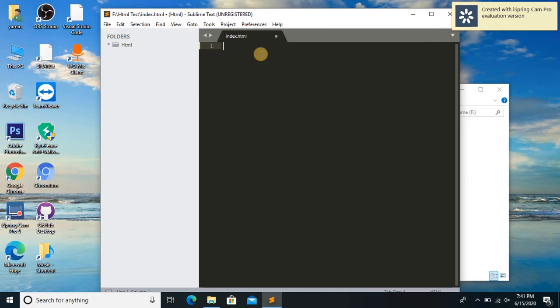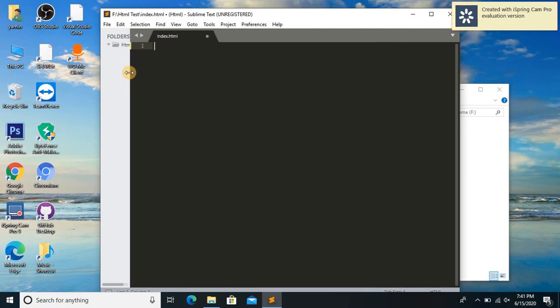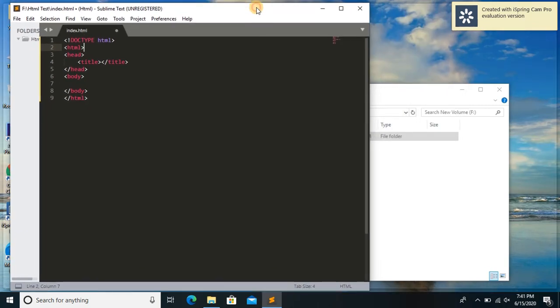Now there's a lot of benefit to using Sublime Text: if you write a first tag, it will automatically generate the other tags or the ending tags. Like if you write HTML and press enter, as you can see, it automatically generates some tags. I will describe all those tags right now.